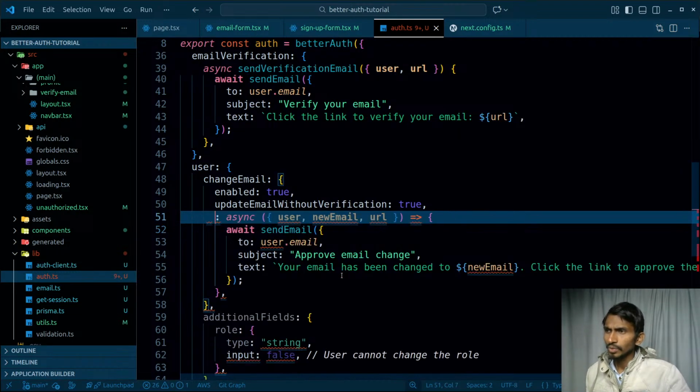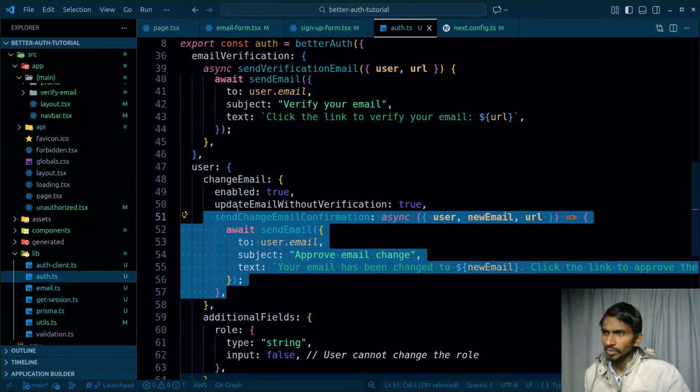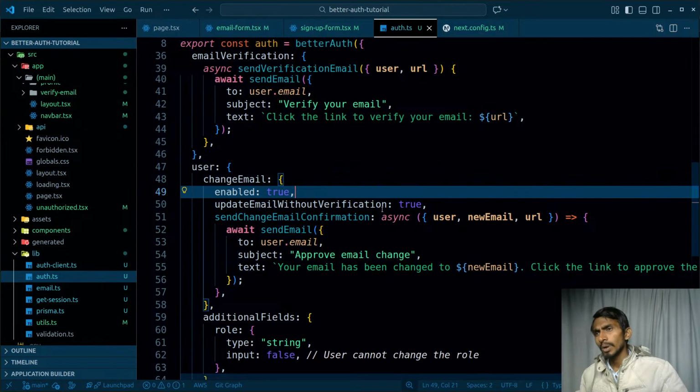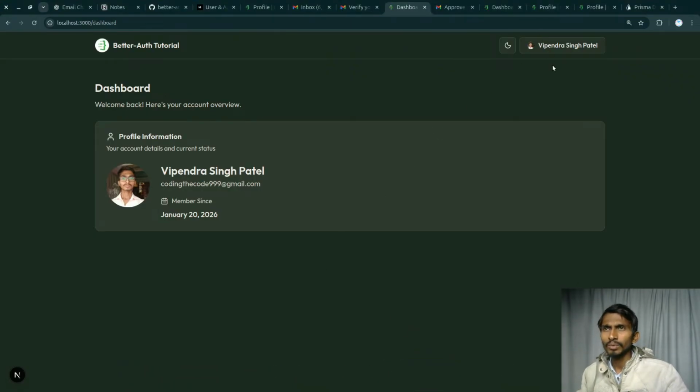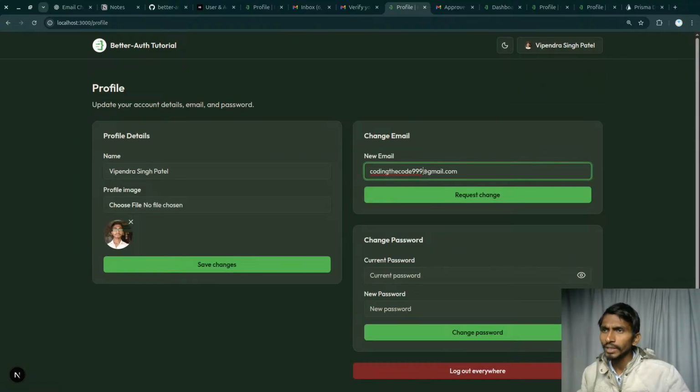And once I'm actually going with this, then the email is getting sent, and I'm simply saying that I will be updating the email without any verification. So if I'm updating the email without any verification, it should be updated. Let's try this thing one more time. By the way, this is being updated, but there are two steps. I will have to confirm first of all, approve from my Gmail, and then I have to verify the Gmail. There are two steps right now.